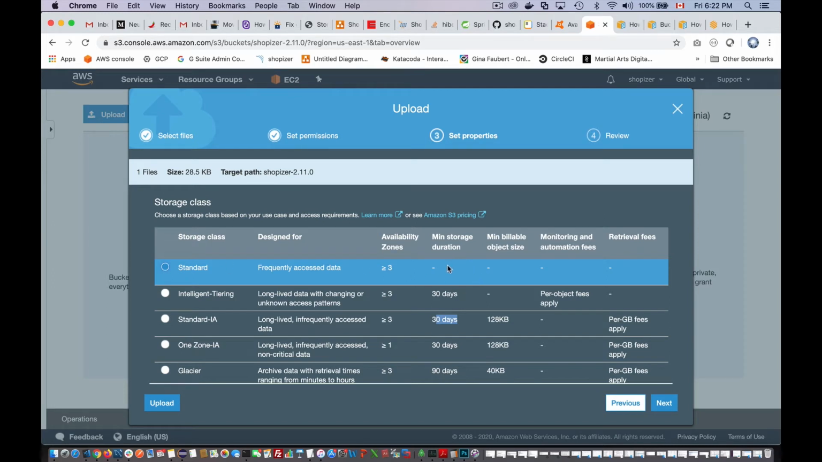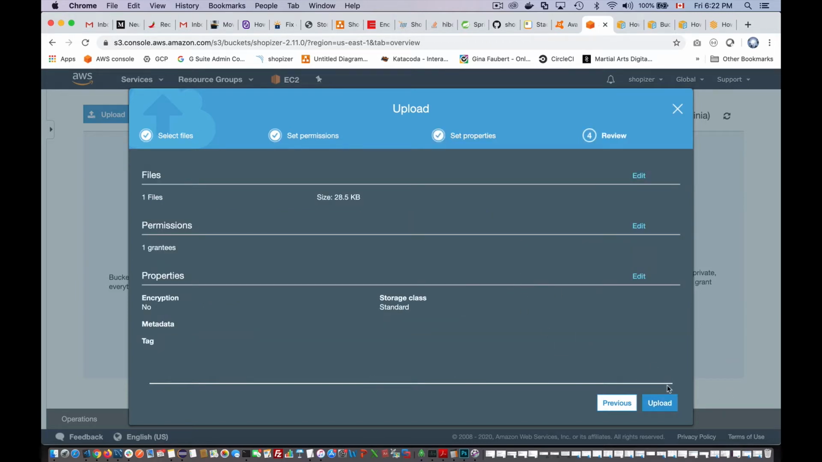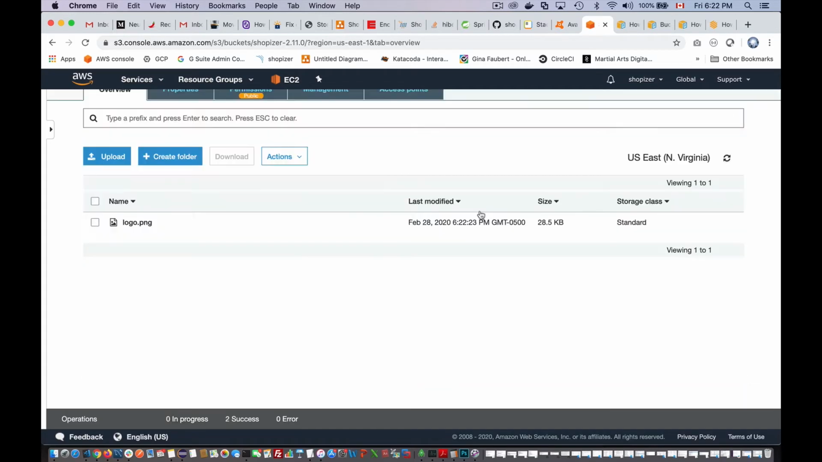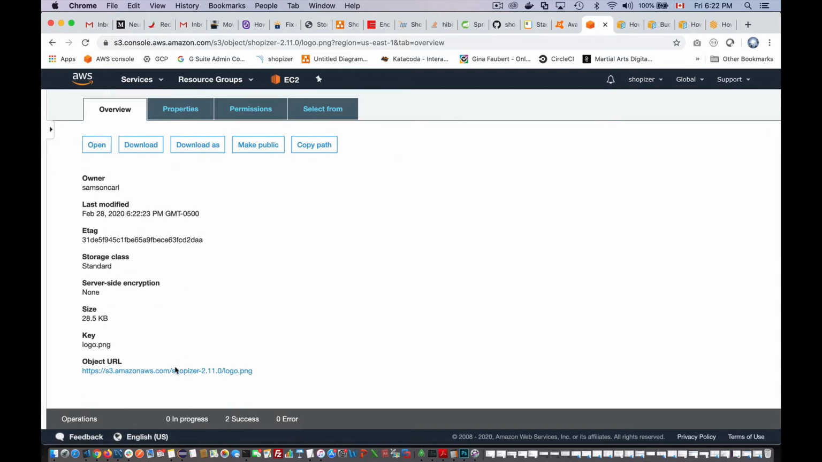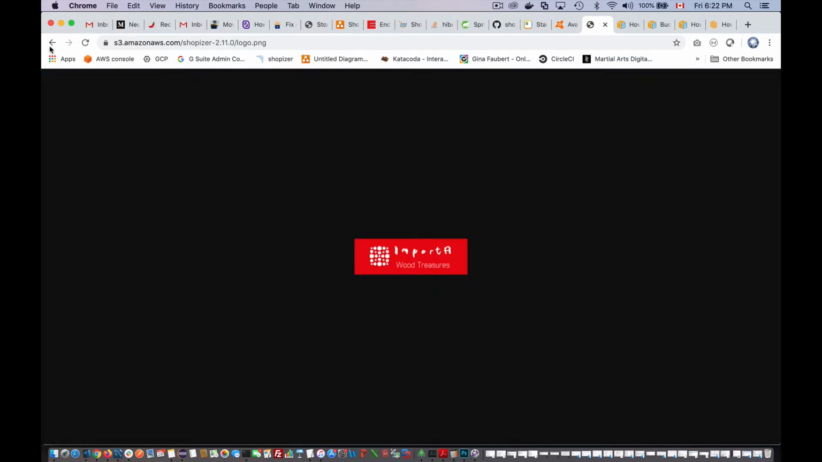There's no minimum duration, and that's the one I'm going to use, which is more expensive, but I don't care. I'm going to delete this bucket right after. After that, I upload this file. Make sure everything works. I click on it, and I have the public URL here. Click on it. There you go. I have the file.